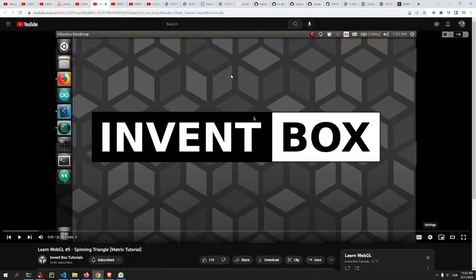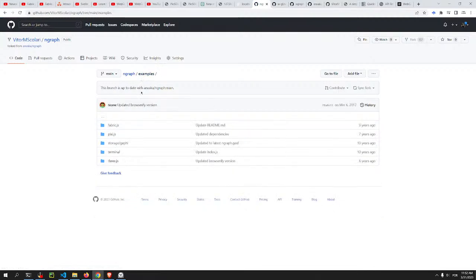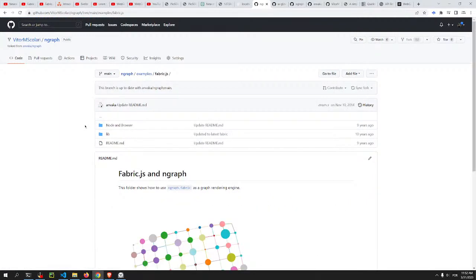Like, I spent a lot of time studying this already, the WebGL, but there's a lot of stuff to study, and I realized that there is some integrations with ngraph and this other library here. This library is built for working with WebGL, as far as I understand, to build 3D graphs. And then there's another library which is fabric.js, which builds 2D graphs.